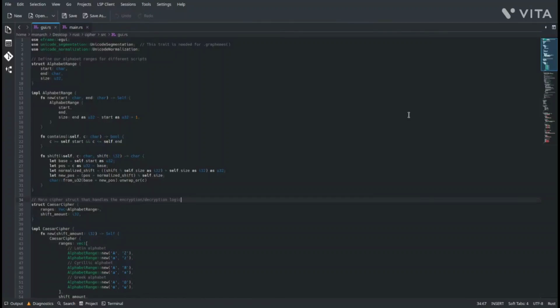Hello, my name is Ayushman and I am here to do a code explanation for my take on Caesar Cipher. So, this is the code for the Caesar Cipher that I have written in Rust.